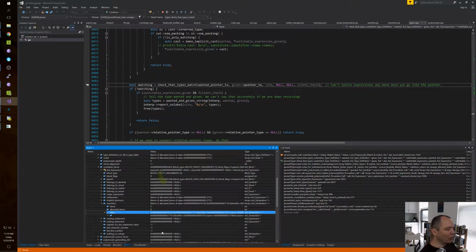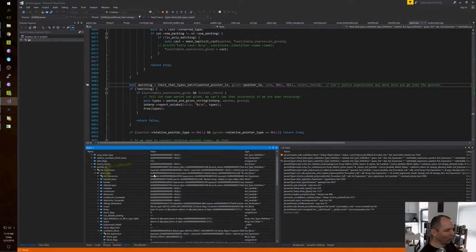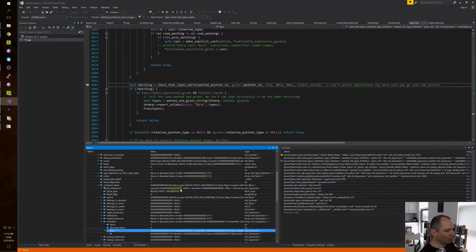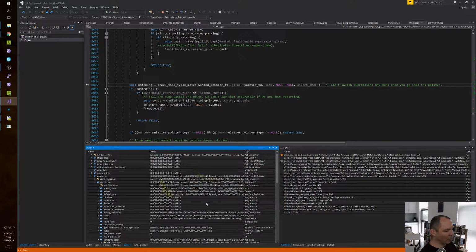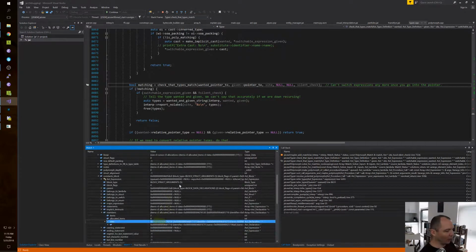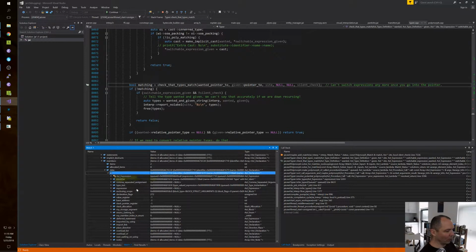And I just wish the way Visual Studio drew this was more reasonable. This is just such garbage to look through here. I'm sure nobody can follow any of this. The only reason I can is because I've been staring at it for years. It's such a bad debugger. Okay.